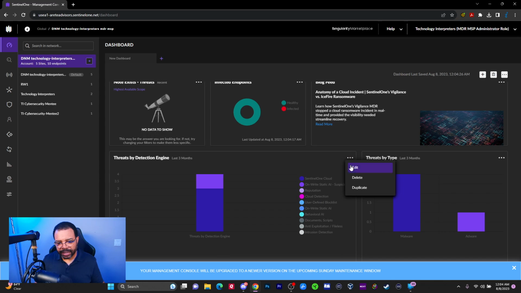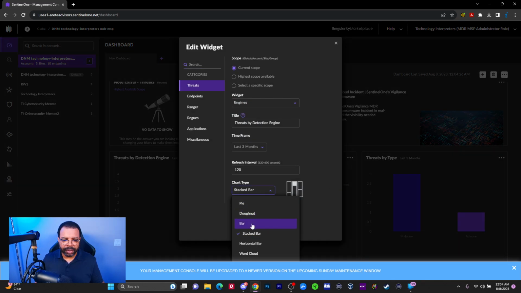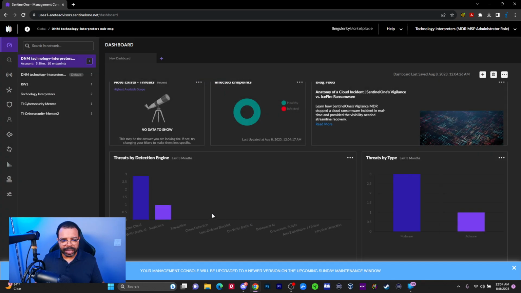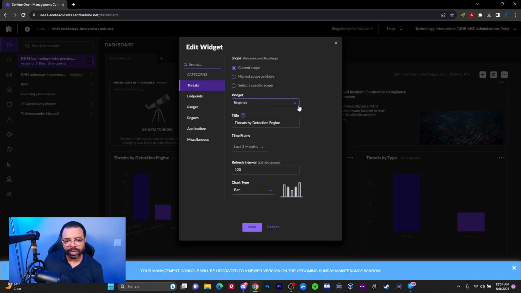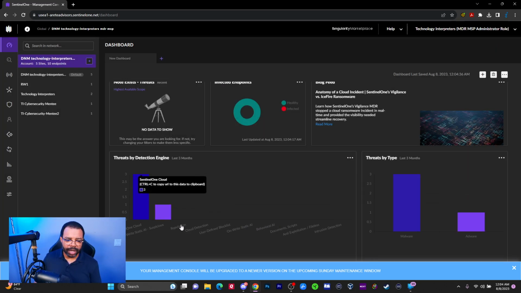All right, let's take a look here. If we just do a bar graph, does that work? Okay, you can see we got SentinelOne cloud, and we got static, on right, static AI suspicious. And let's see what else. So what are we representing here? This is giving me a good indication. These are threats, so these are the engines, basically. So this is cool. This is what I wanted to see.